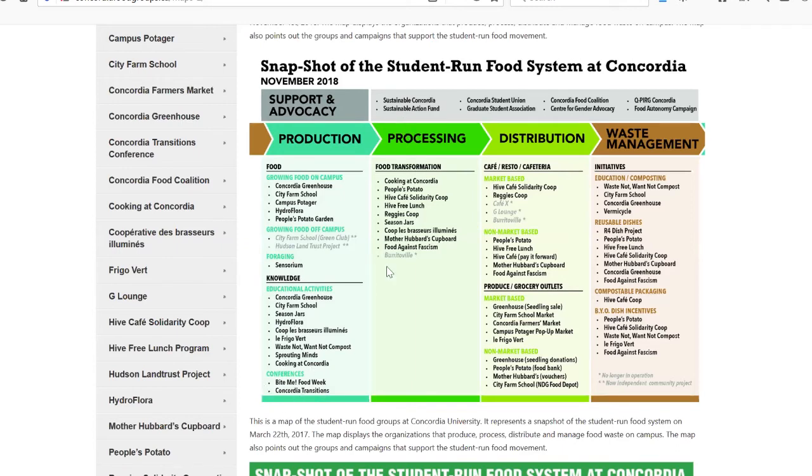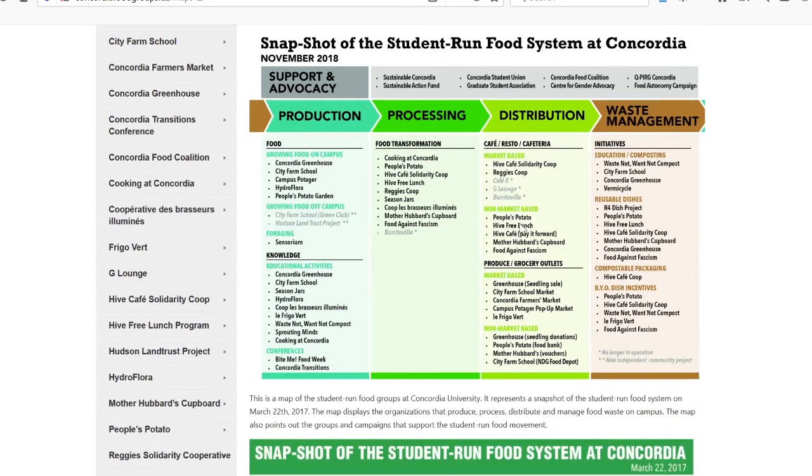Then I look at processing. So which groups are doing food transformations? Distribution. Which groups have restaurants or cafeterias or cafes on campus? So here we have market-based, and very importantly, also non-market-based groups, like the People's Potato. You don't actually need to pay money when you go there because it costs you like $8 on your undergraduate fee for the year to be able to eat basically for free, you've already paid for it, but to eat every day without actually dishing out any money.